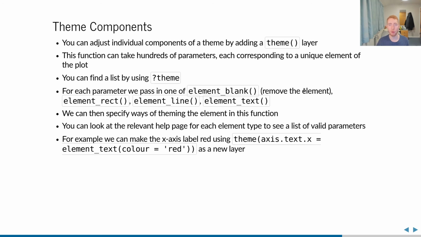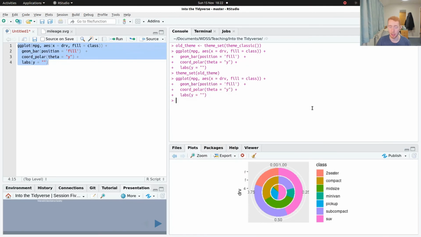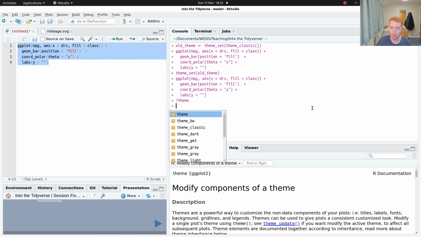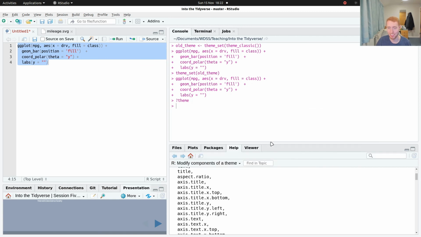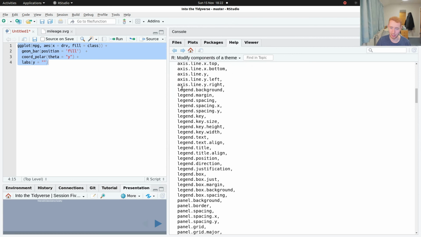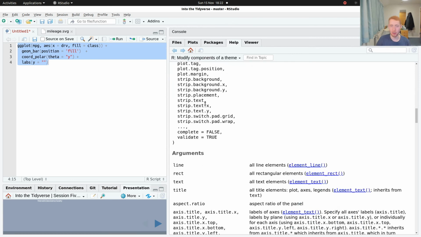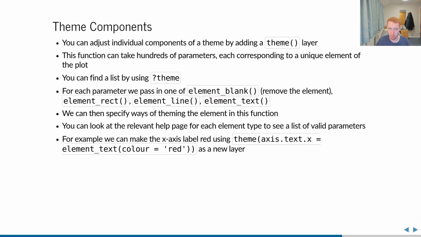How can we control more fine-tuned elements of the theme, so individual components? We do that by adding a theme layer. This is a function that takes a literal ton of parameters. If I do theme, look at this, we'll see all of the different parameters that this can take. It goes on and on and on, and there's even a dot dot dot for extra things. We can set any of these different parameters, each one controlling some element of our plot, to be the value of an element.